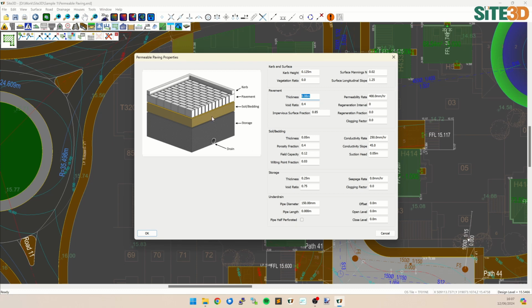For the soil layer, so if you have sort of bedding layer underneath those, then we have the thickness of that and its conductivity rate, so that will determine how fast the water percolates through. Then we have the storage layer underneath. This is where the majority of the water would be stored. We have a thickness or depth of that. We then have a seepage rate. So if you want it to infiltrate into the surrounding grounds, you can set in an appropriate seepage rate here.